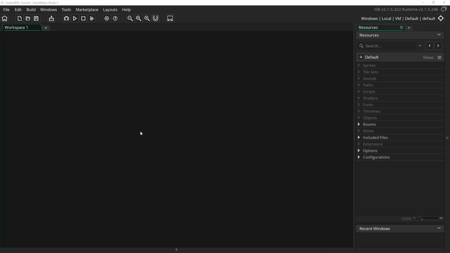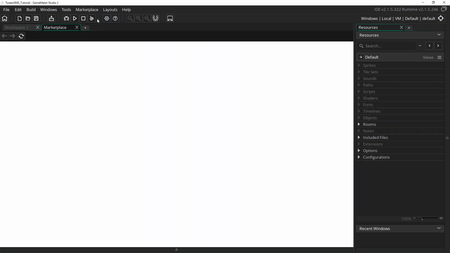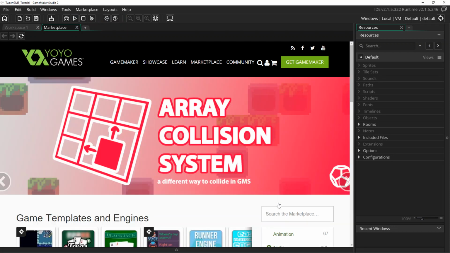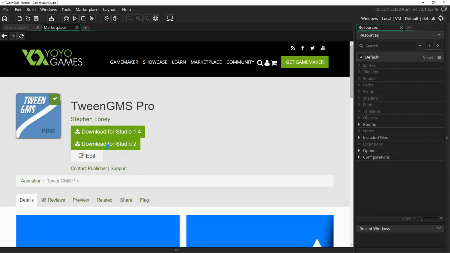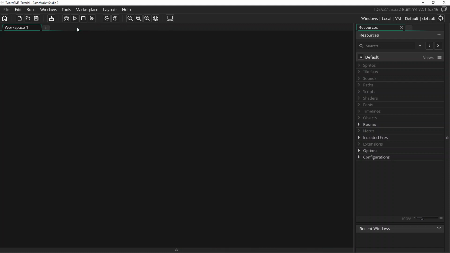The first thing we want to do is to get TweenGMS from the GameMaker Marketplace. So select Marketplace, open Marketplace. From here go to the search the Marketplace box and type in TweenGMS. Then select the returned result. From here, for me it says download for Studio 2, but for you, it should say add to account. So click that and get it tied to your GameMaker Studio account to follow that process. And once that's done, we'll close the marketplace.